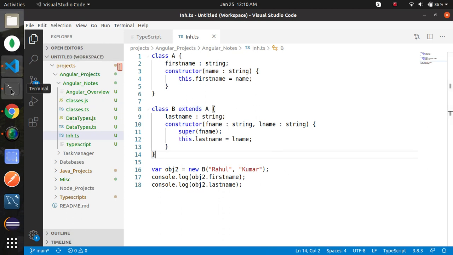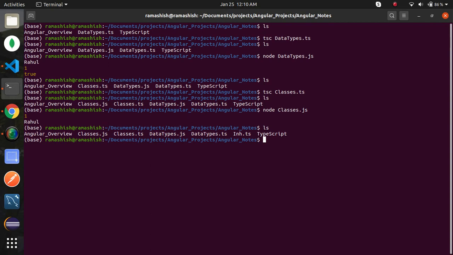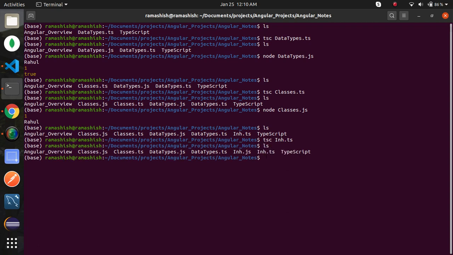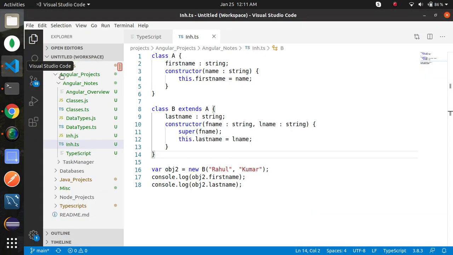Now execute the TypeScript file. ls, inh.ts is available, so tsc inh.ts. Now the JavaScript file is also available. I use node inh.js, and if you look here, Rahul Kumar, so this is working fine, correct?